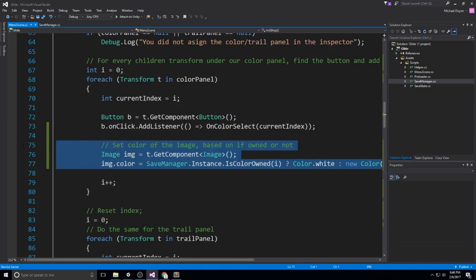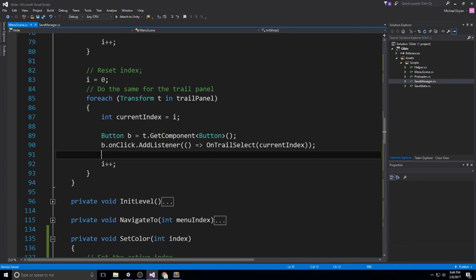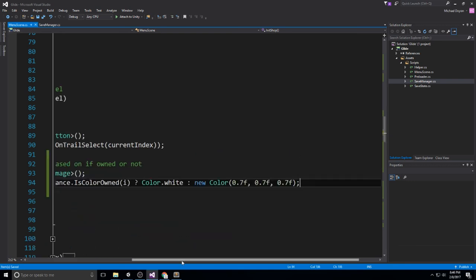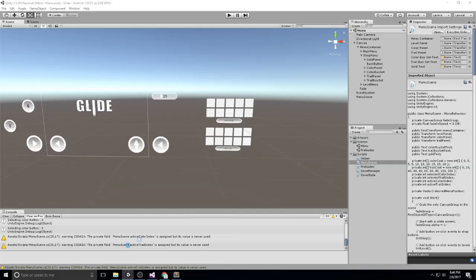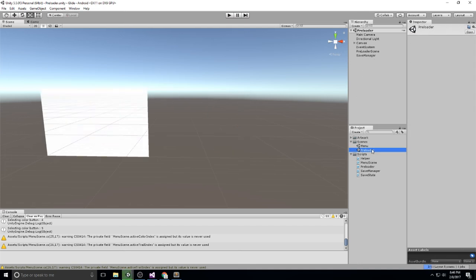Let's copy this line and actually put it in the trail as well. Same exact thing, but instead of IsColorOn, of course, we're going to be changing that for IsTrailOn. Now we can head back in the game and actually have a look at this. It should look a lot better actually.